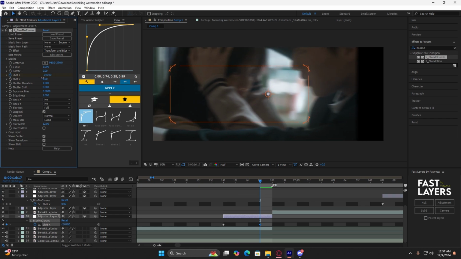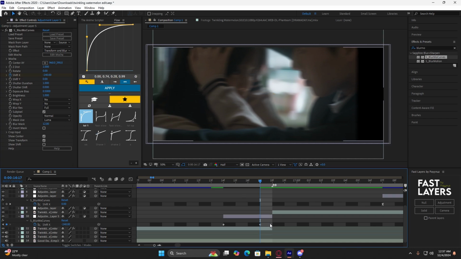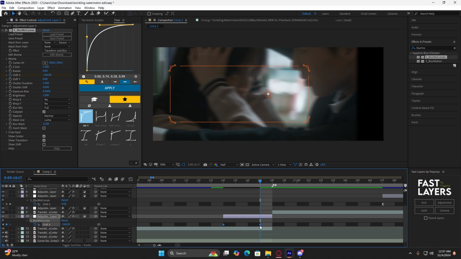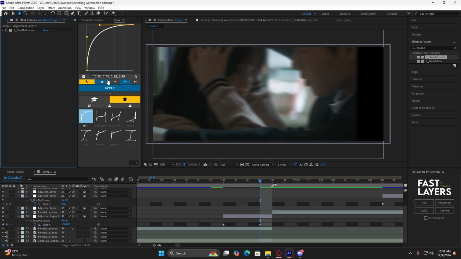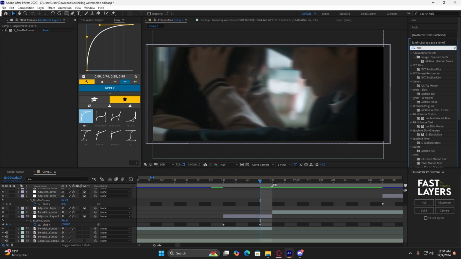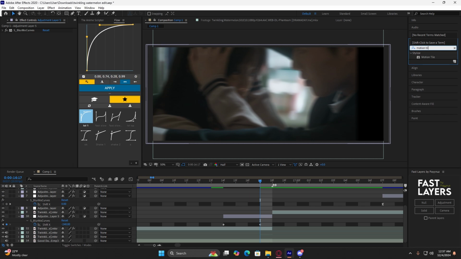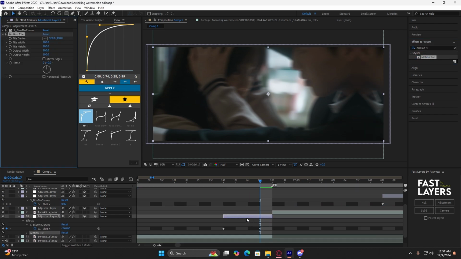You're never gonna have the same values for every slide or every transition, because depending on the beat and depending on how fast, sharp, or smooth you want it to be, you're gonna be changing the values. All right, so real quick, to get rid of the black blank space, just add a motion tile and it will get rid of it.